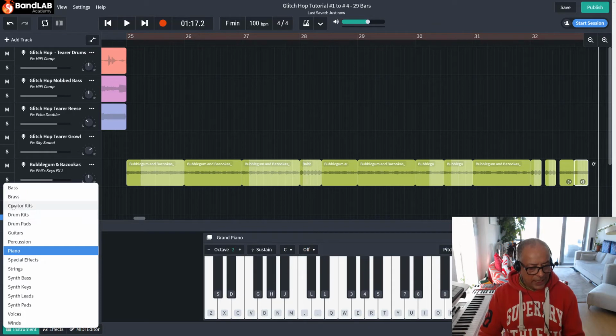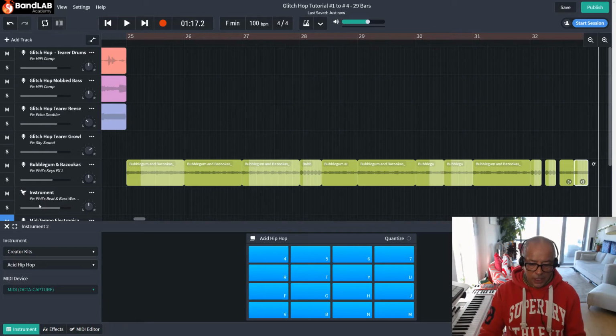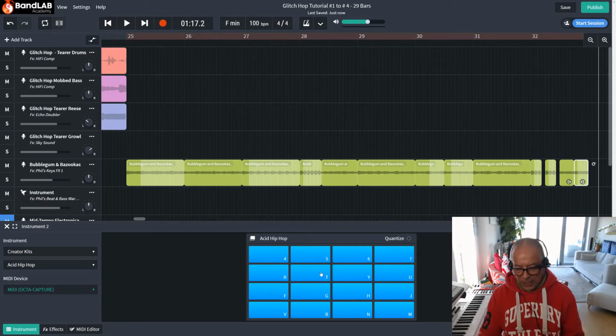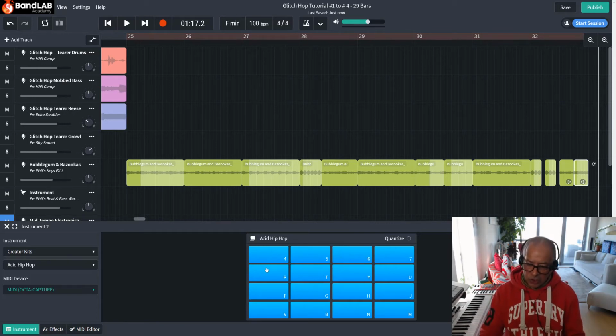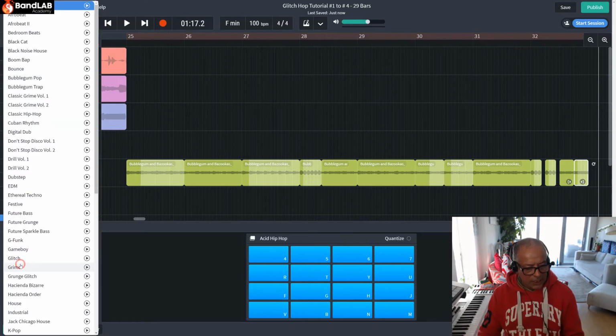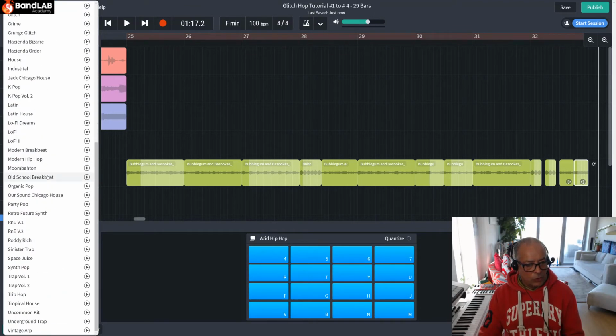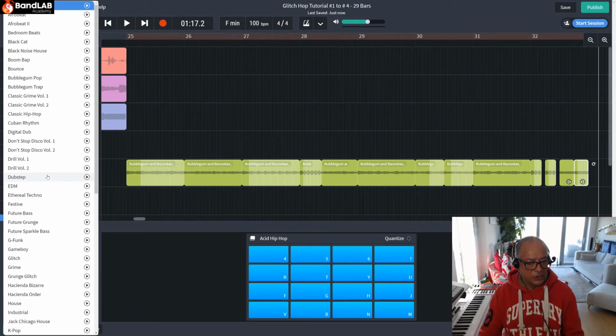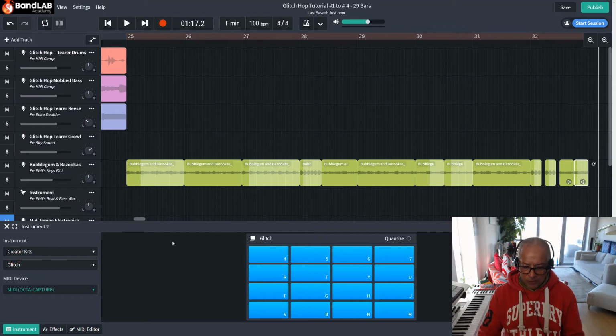I mentioned creator kits. These are really interesting. Click on a creator kit, and you can see it's very much different from a piano. So we have 16 samples in a grid, and you will see under creator kits we have lots of choice. Acid hip hop it defaults to, but there's a massive choice. We can scroll down for more, so probably about 50 creator kits. We're in glitch hop, so I noticed that glitch is here, so let's load up glitch and have a listen to each of these samples.